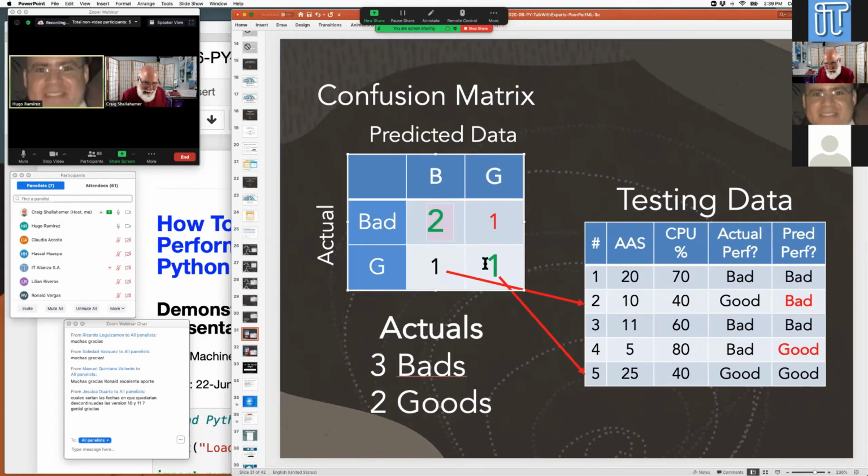And we want a big number here also, where the good, actual, and good prediction.